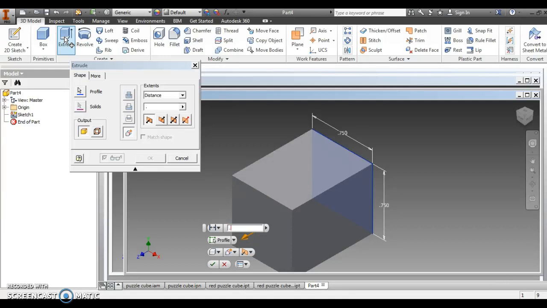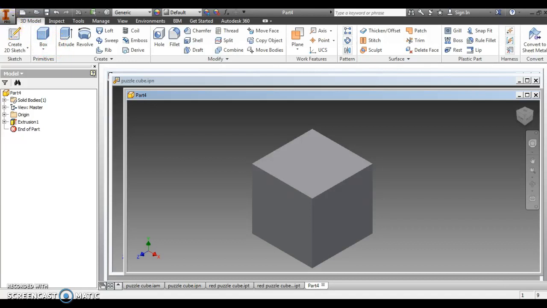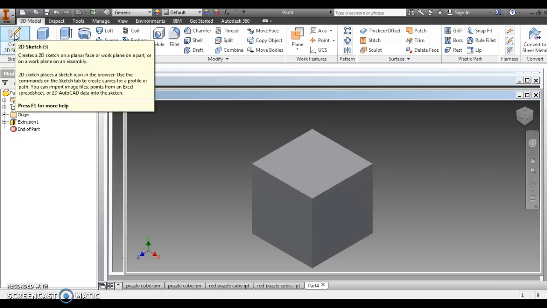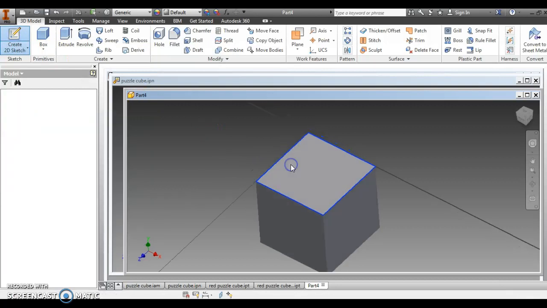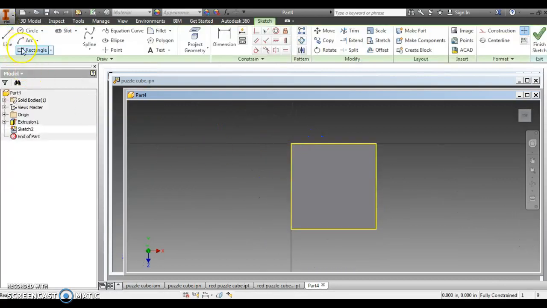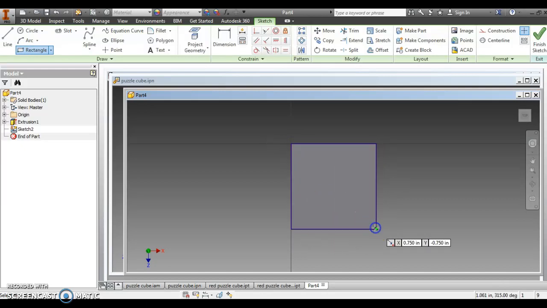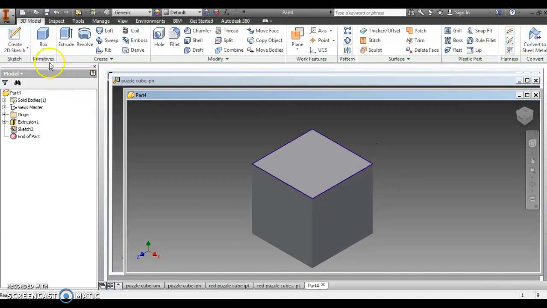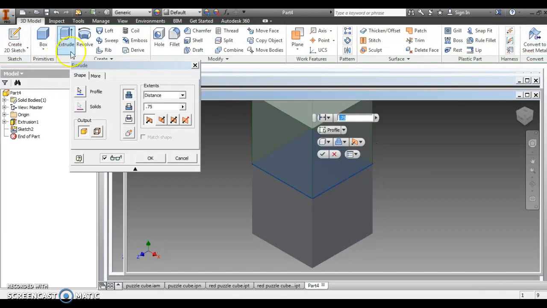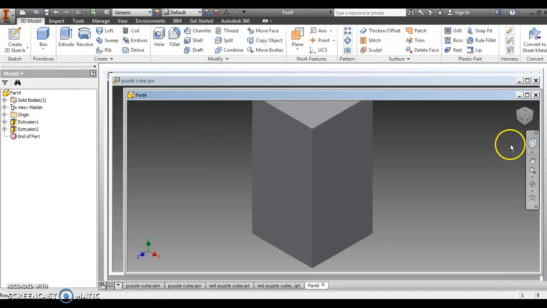Now it's a new file. Make sure you change your value to 0.75. Remember, that's 3/4 of an inch. Okay, let's go pencil. Let's do a cube off the top. So rectangle, corner to corner. Let's go finish sketch. Let's go extrude. It's going up 0.75. Looks good.